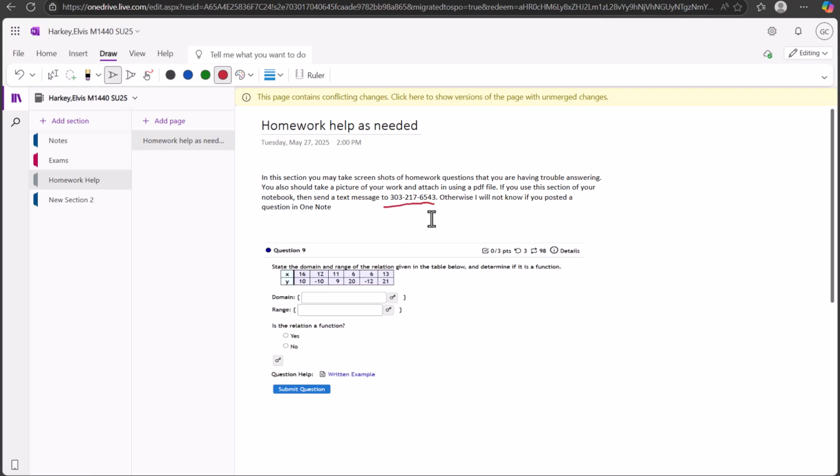So if you just send a text and say, Professor, tell me who you are, obviously, okay, give me your name, and say, hey, Professor, can you check the OneNote? I have a homework question. Then I can go in here and see. Then what I can do is I can go through and I can write on this and help you. And you can continue to do this throughout the semester.